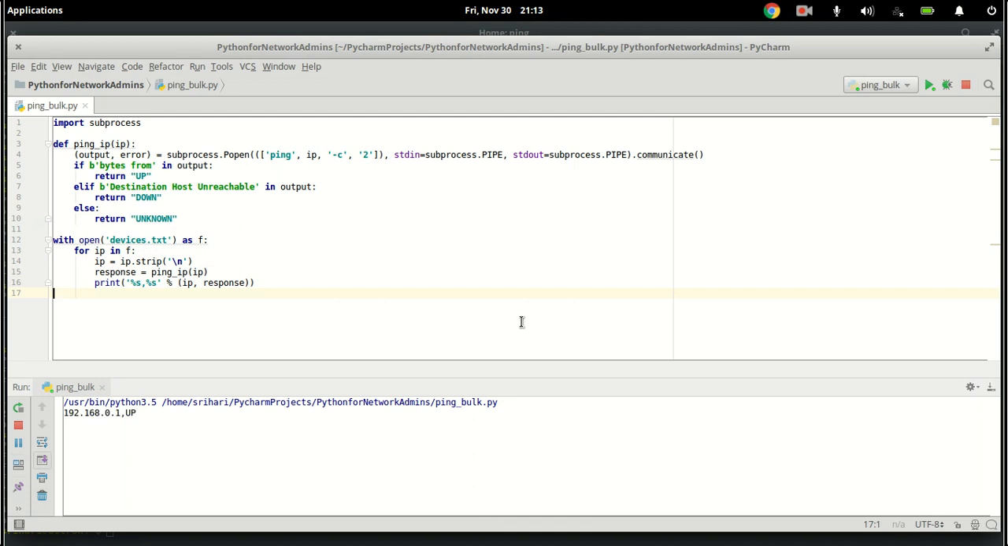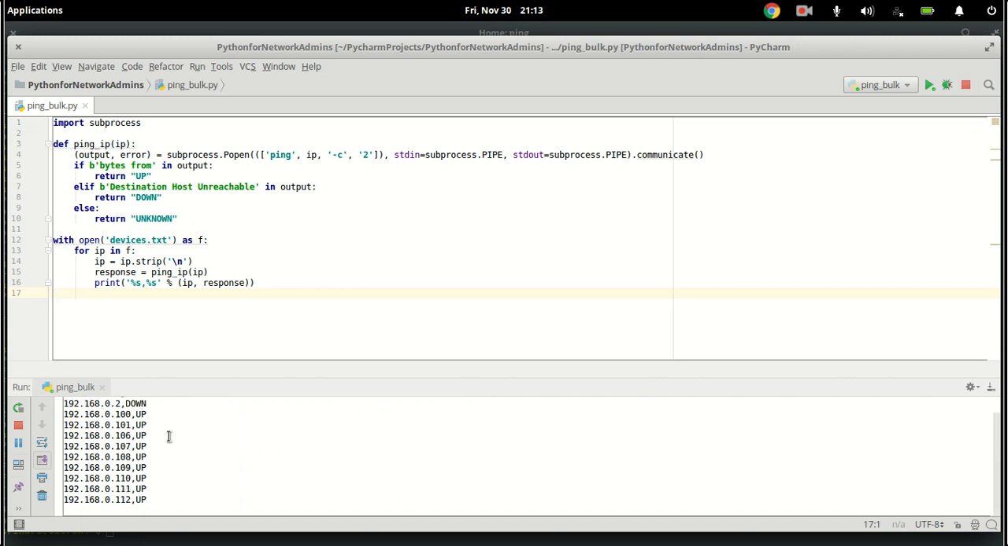Let's rerun it again. We're getting some good response. 2 is definitely down. Yes, 192.168.0.115 is up. Absolutely. So there is no problem with the script. We're getting all the results.